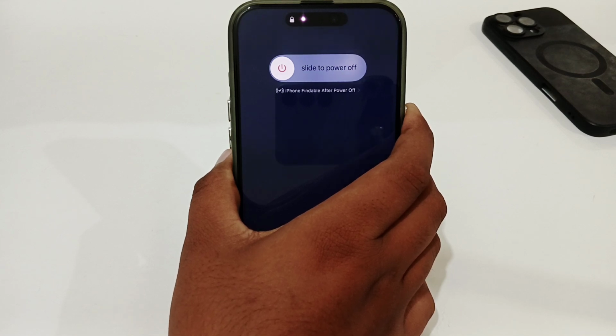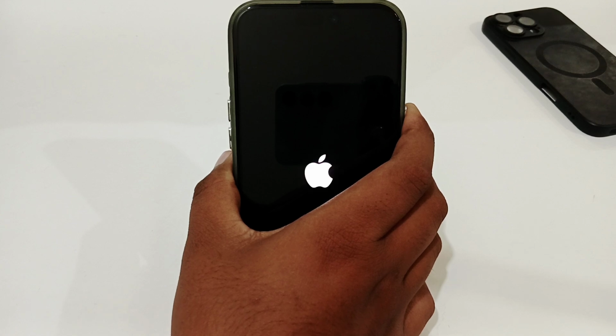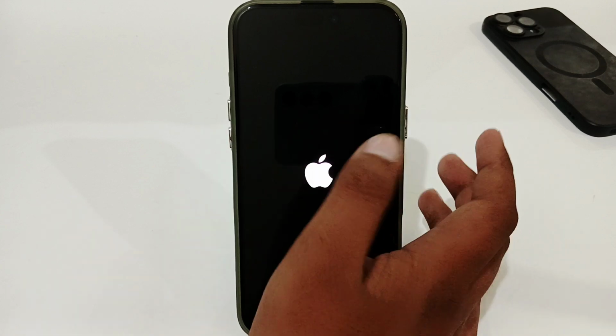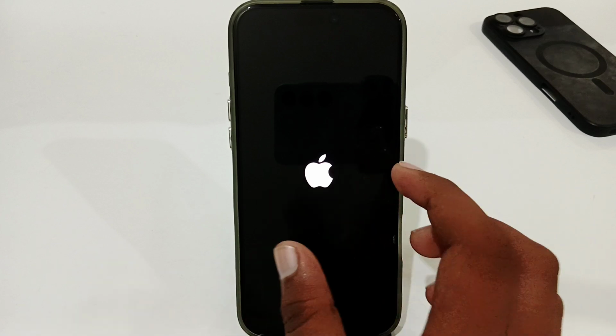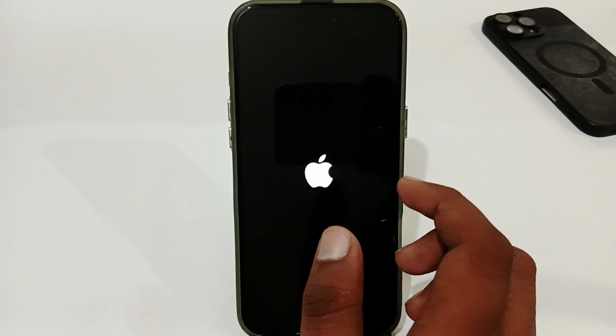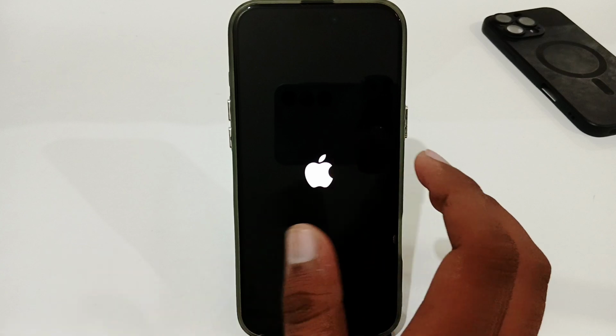On the black screen, you have to wait for the Apple logo. It might take a while, so you have to wait, and once you get the Apple logo, just release the button and wait for your phone to power off and power on. Once your phone has been powered on, your problem will be fixed.